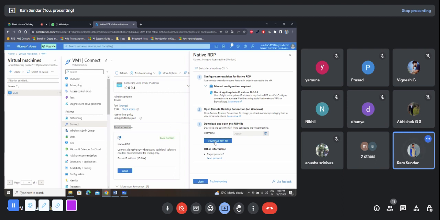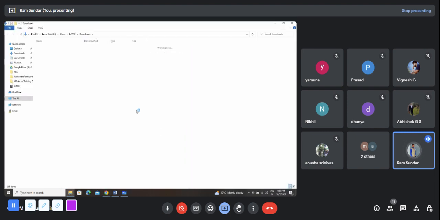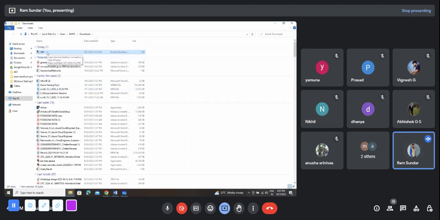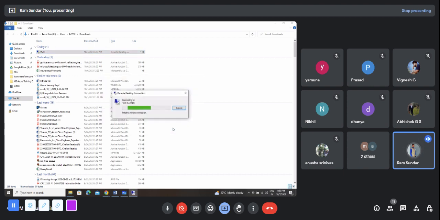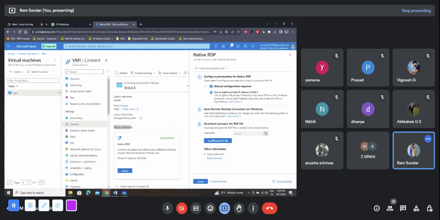When you click on download RDP file, the MSTSC file will be downloaded. You see VM1.rdp file will be downloaded here, and when you just click on this file, the RDP connection will be established. Okay, as of now it will not happen because this is a private IP and we are outside our organization, so we cannot take this VM's RDP. Let it be. So actually this is not required.